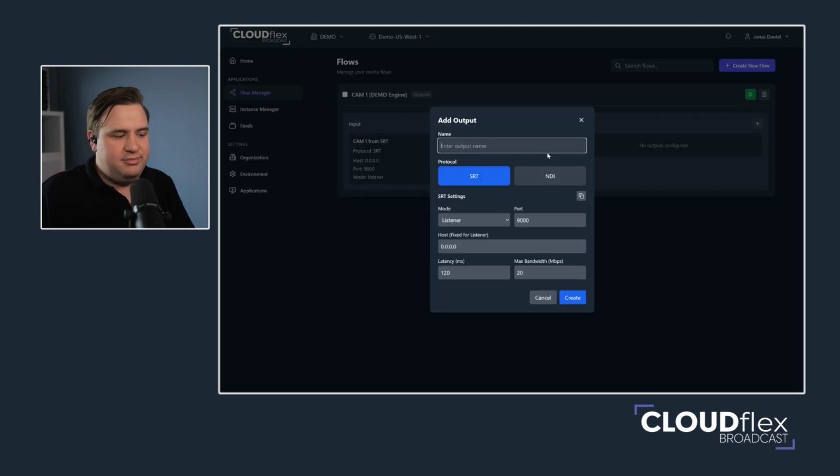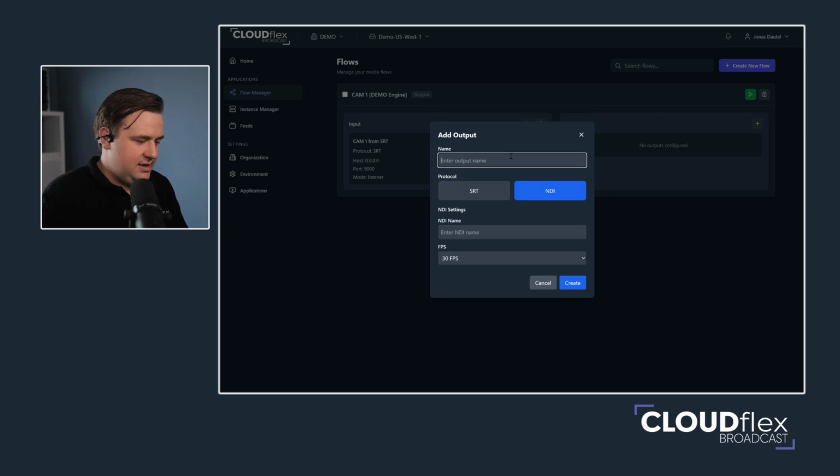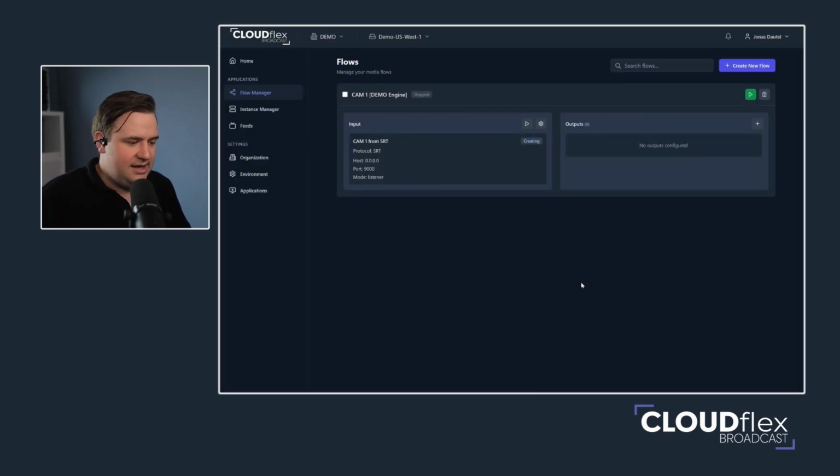Now I can create an output. Right now we have SRT and NDI outputs with RTMP and WebRTC coming soon. So let's say I want to create the CAM1 to NDI output. I can select that this should be CAM1. And now I'm going to also create that. What it's going to do now is it's going to create that. And I can say, hey, let's start that. So now that is running.